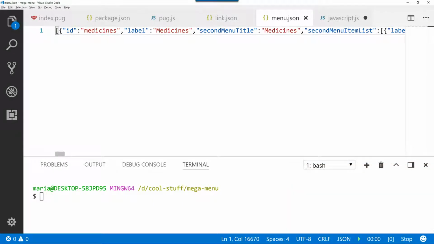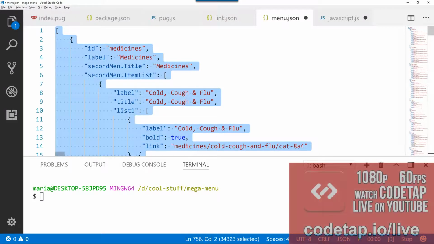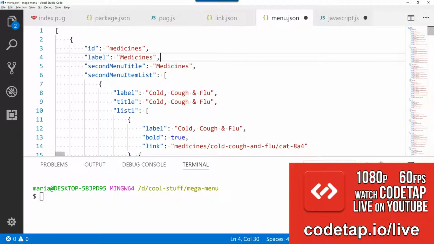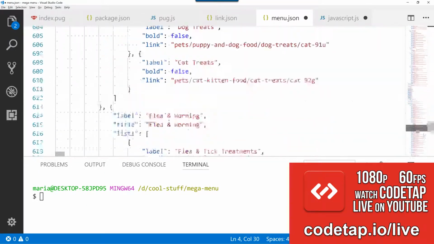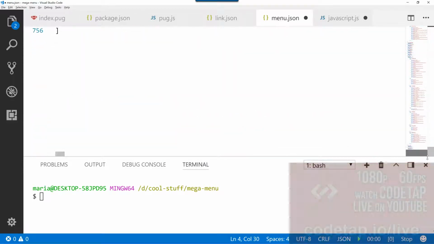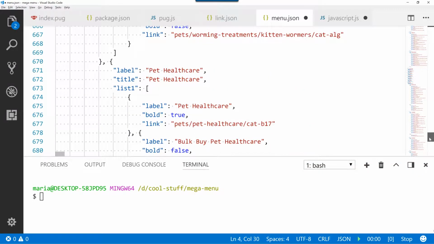At the same time, this doesn't really matter. It's easy for a machine to read it, but not for us humans. So let's select everything and either press Ctrl-Shift-P, beautify, and you have the beautify add-on. If not, grab it, and it makes it look a lot nicer. So this is what that JavaScript extracted. This is the code that it extracted. Okay, so we are going to work with this.